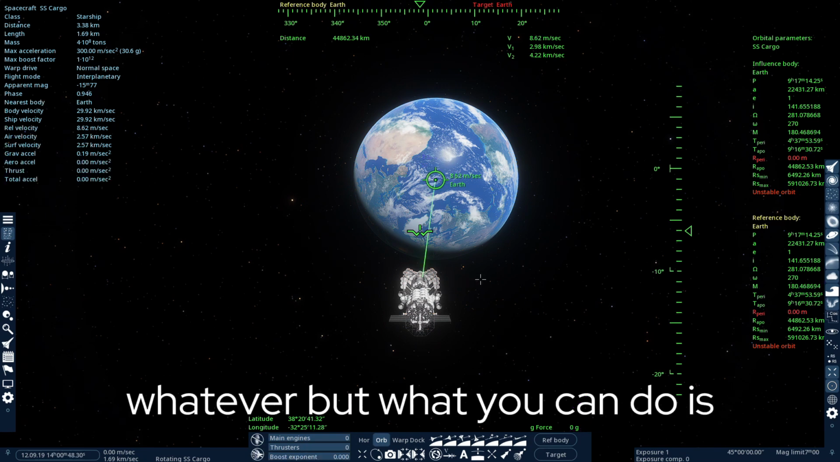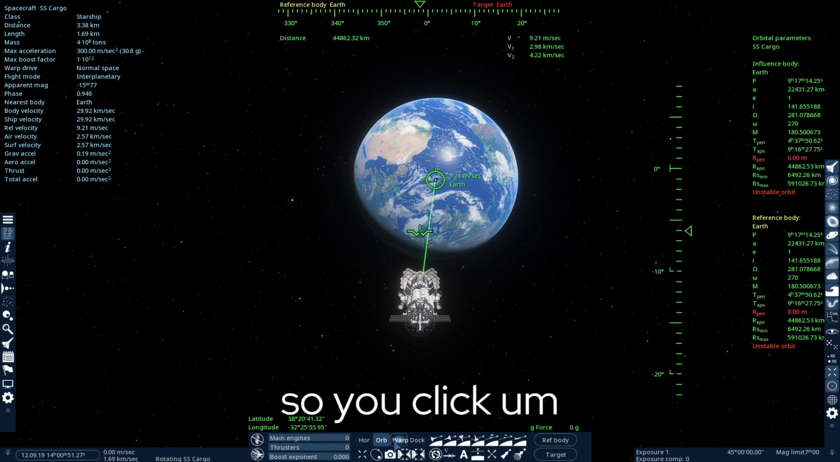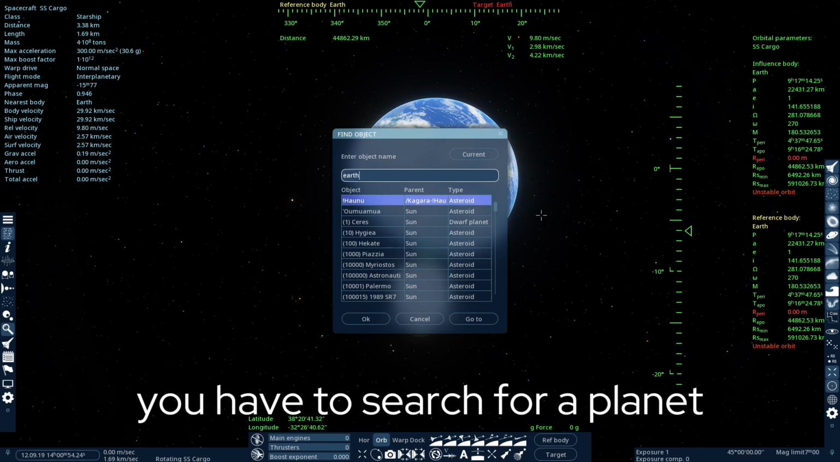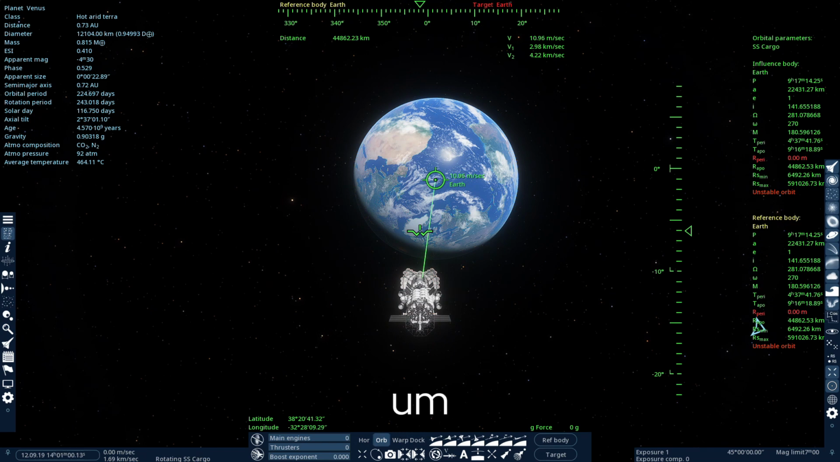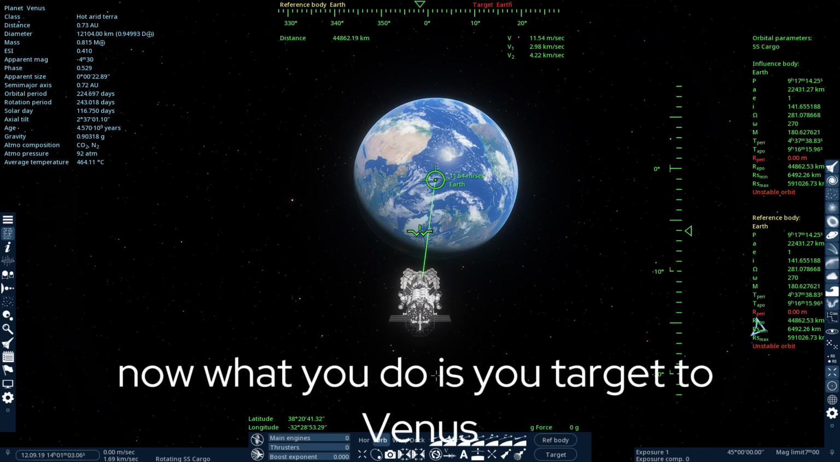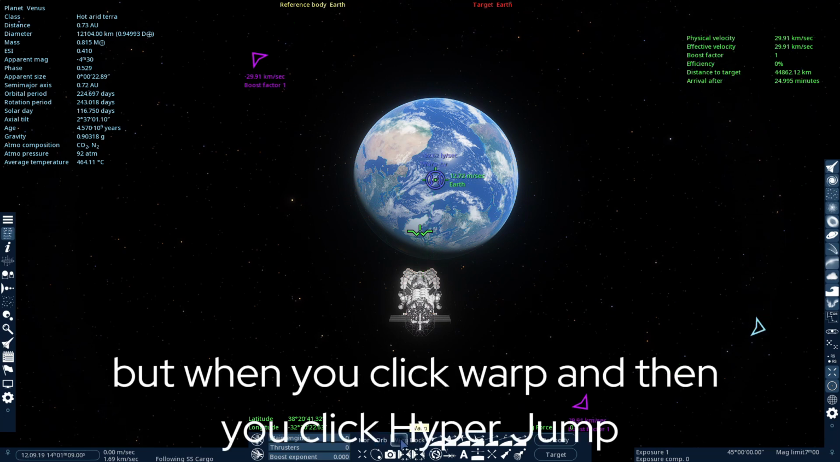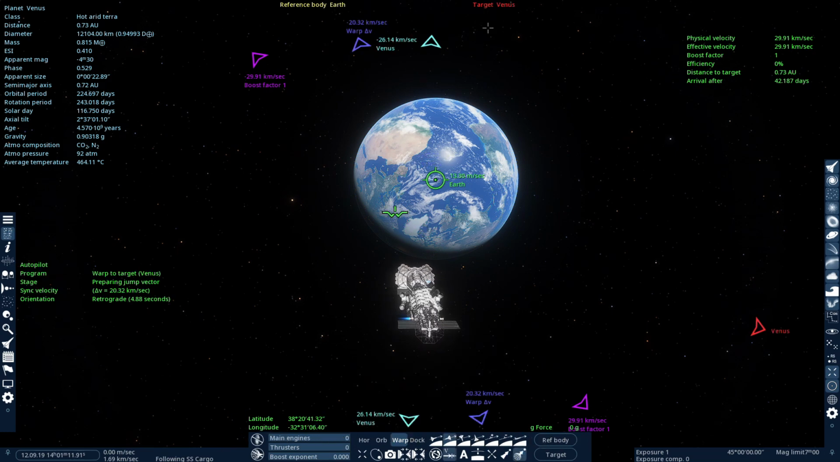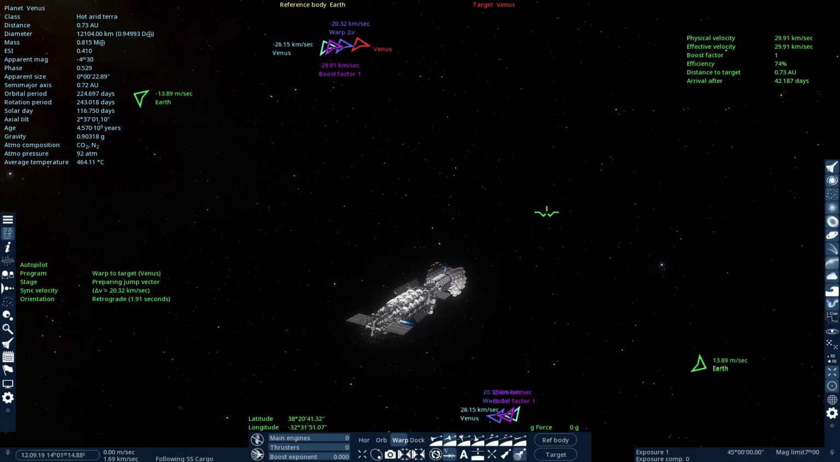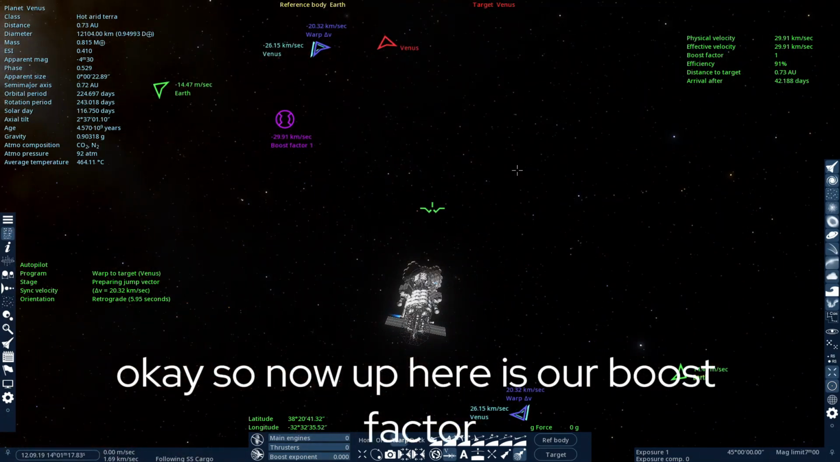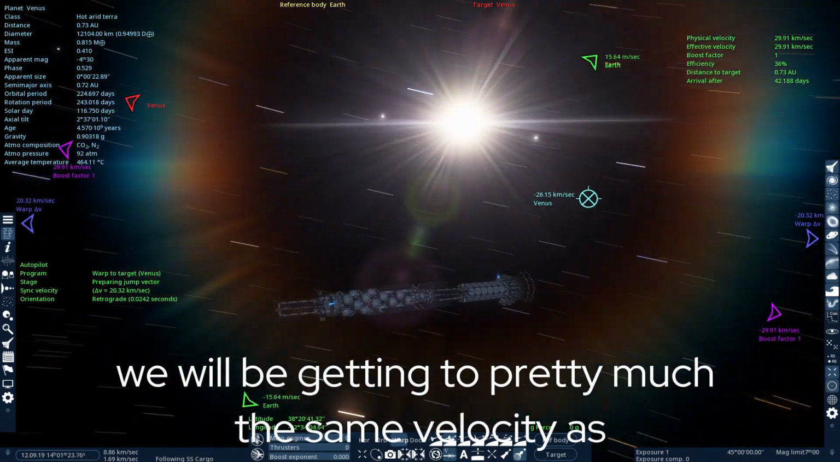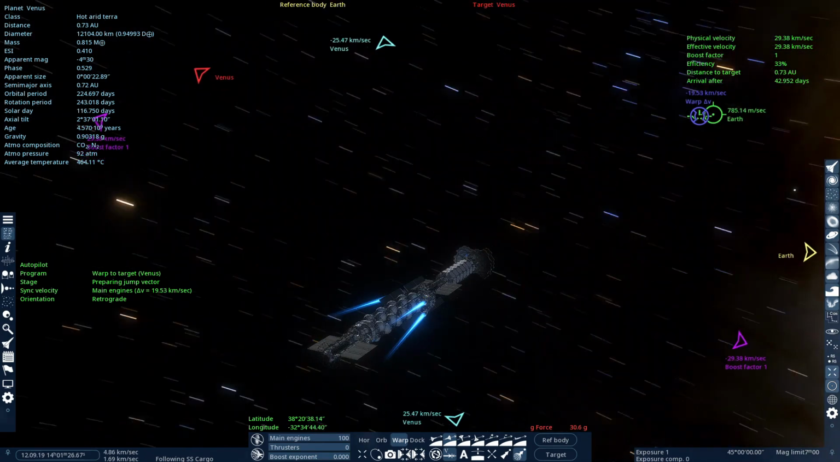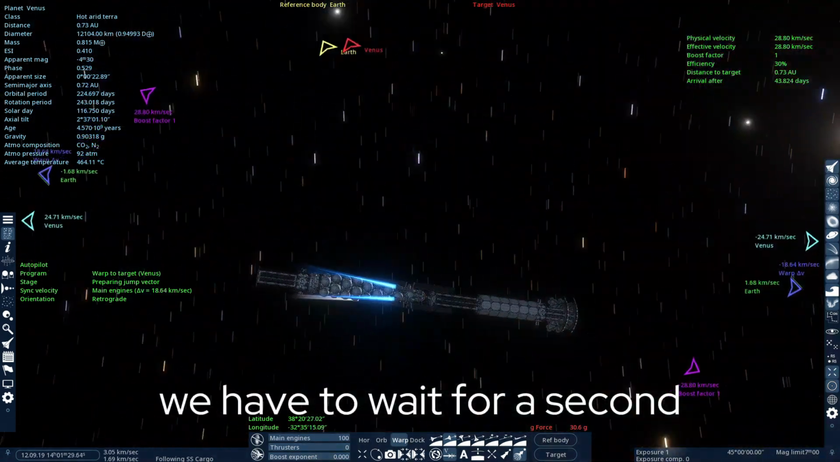What you can do is pretty much warp to a planet that you want. You have to search for a planet. Let's say Venus. Let's go to Venus. Now you target Venus. Right now it doesn't say the target is Venus, but when you click warp and then hyperjump, your target will switch to Venus. Up here is our boost factor. We will be getting to pretty much the same velocity as Venus. Now we're going. We have to wait for a second.